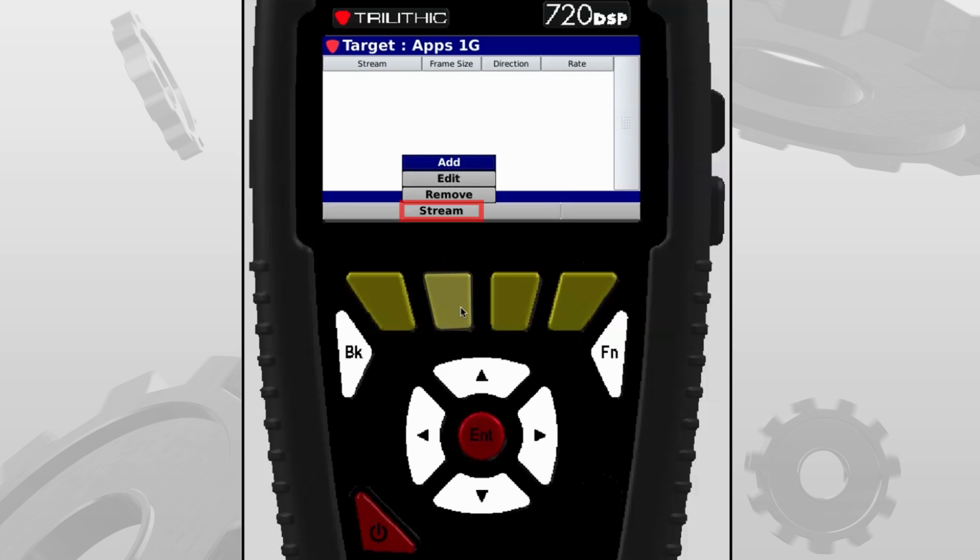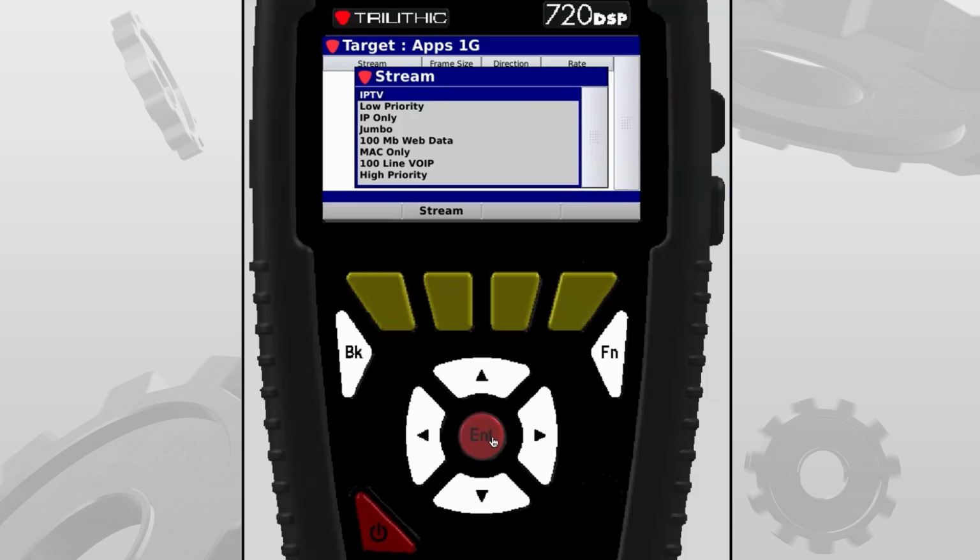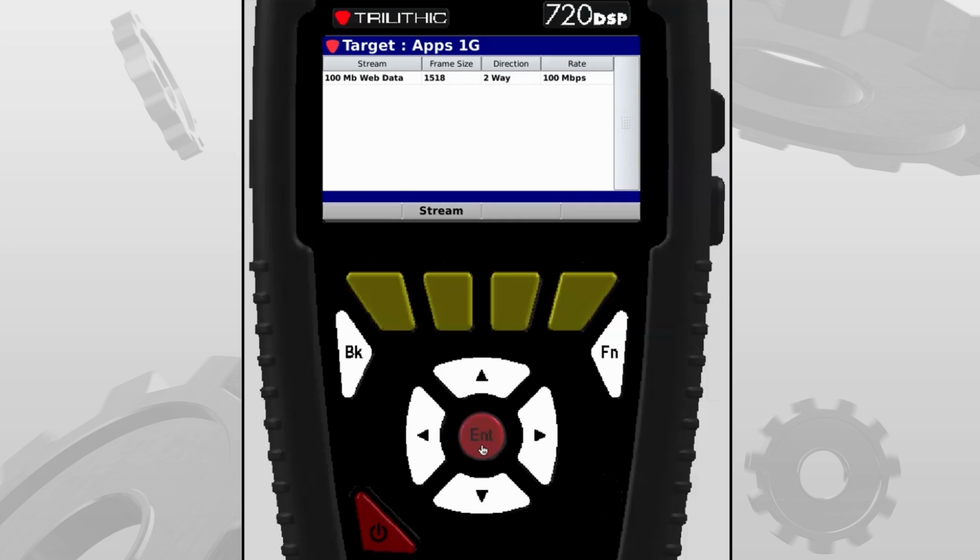Now I go to stream. I need to add a stream. And in most cases you're going to run the web data test. Now right now we have ours from the factory set at 100 megabits. And I'll show you how to make those changes to the test now.